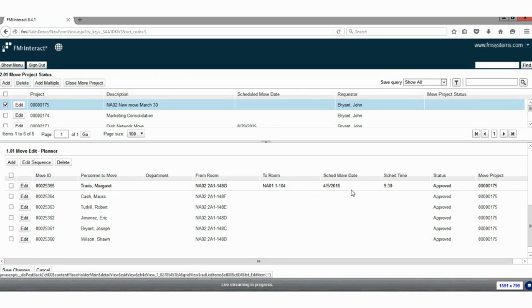The status has been automatically approved, and the reason that it is approved is because I am the approver. If I'm just someone else, maybe a departmental admin who has not been given approval privileges, when that person would log in, they would request that move, and I, as the move administrator, would then be given the ability to approve that move.